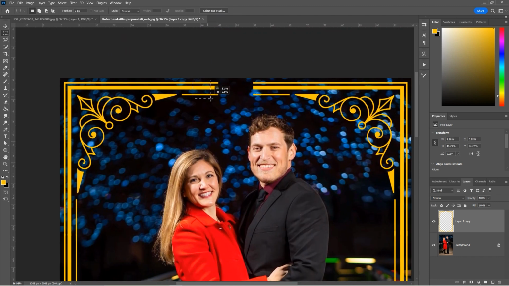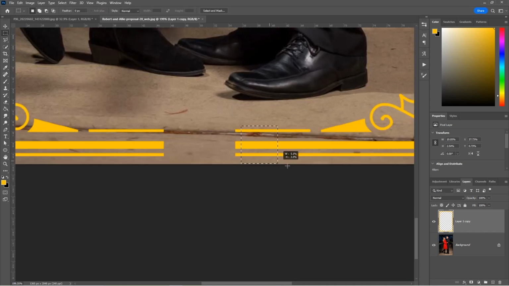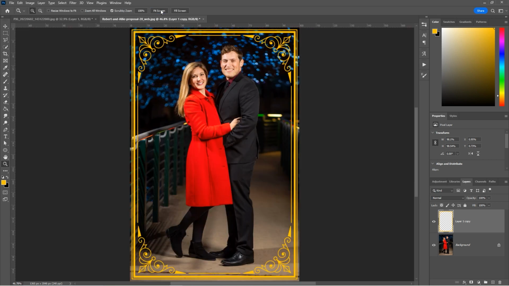This has a really good fairy tale kind of Disney, classic Disney look. Definitely need to use this on some of my princess cosplays. Enter, and there we go. We've got a nice classy border.